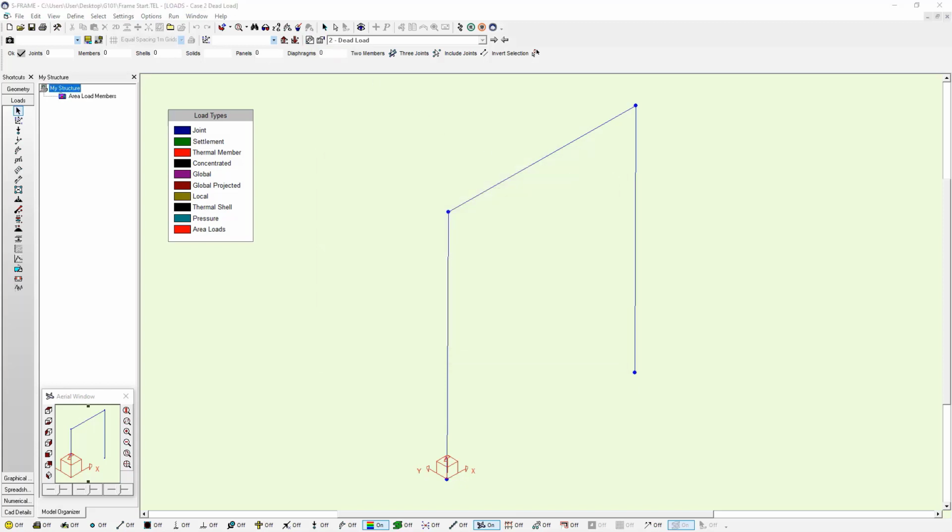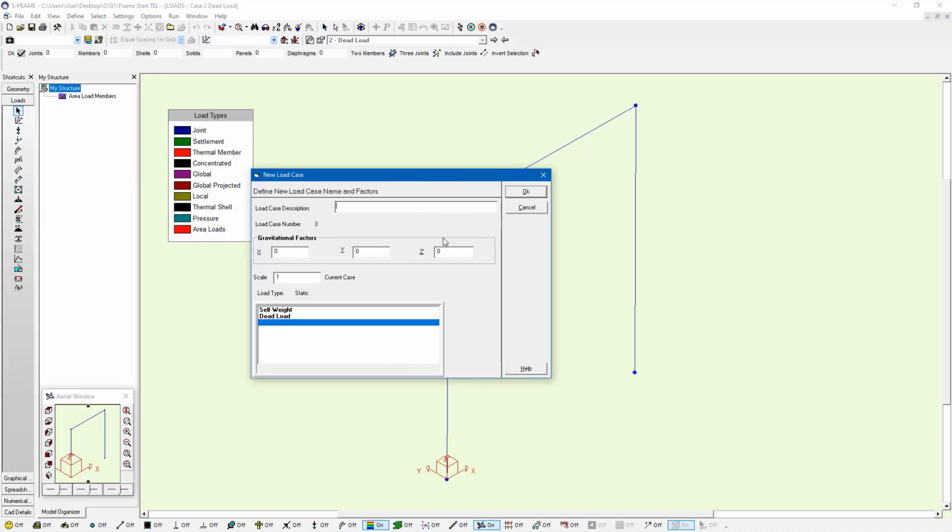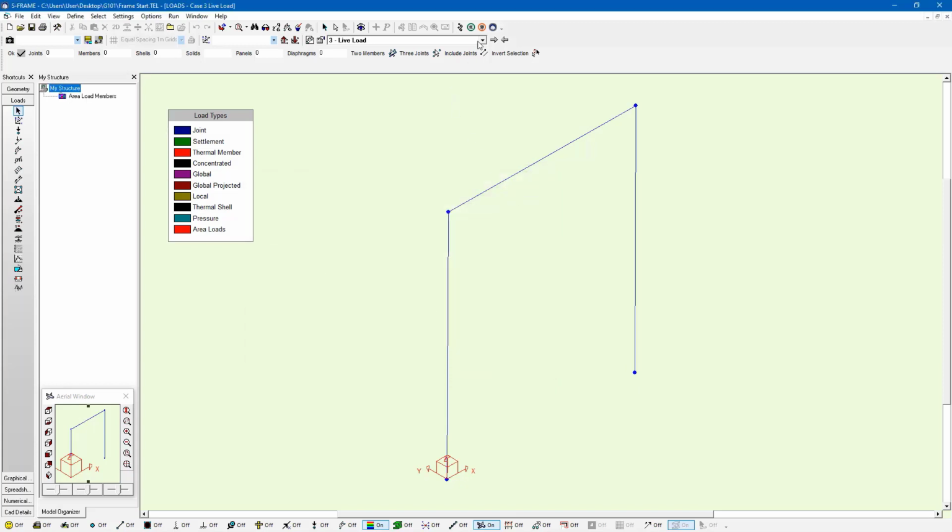One more load case, pressing new load case again. I'll call it live load. Once again, I'm not going to enter any gravitational factors. So I'll press OK. Now from this drop-down list, I have three different load cases. Currently, though, only one of them has any loads in it, the self-weight load case. That's because it's accounting for the mass of our beams and columns. I didn't have to assign any loads explicitly through these tools here.